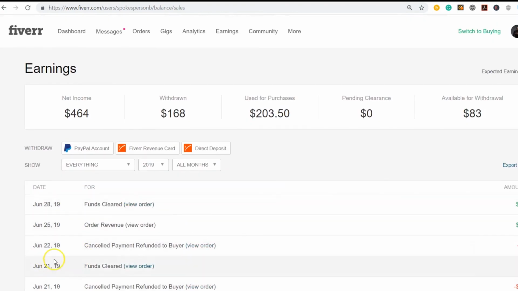So if you had an order here, you would see how long it would take to clear, so you can get a better idea of when you would be getting your money, because depending on your level, it takes longer to clear. If you're top rated, it takes less time to clear, and if you're a brand new seller, it takes maybe 2 weeks to get your money.